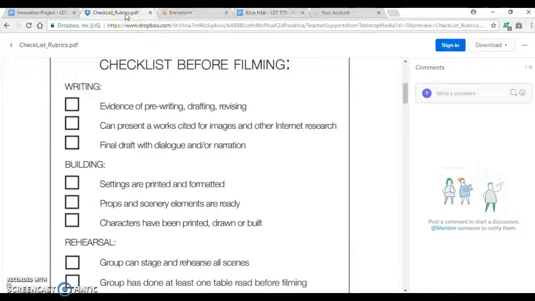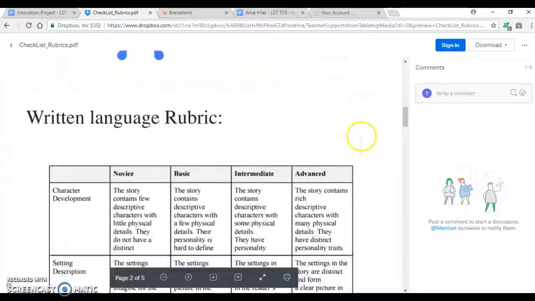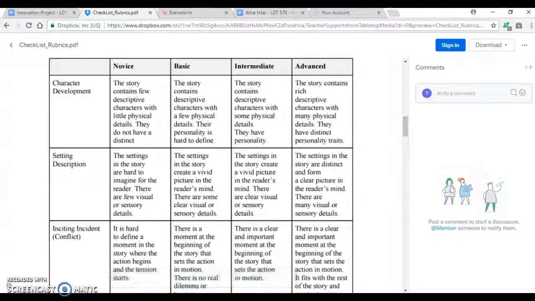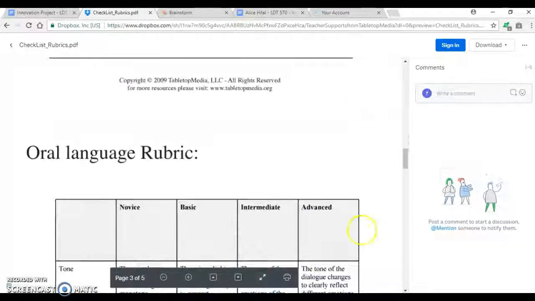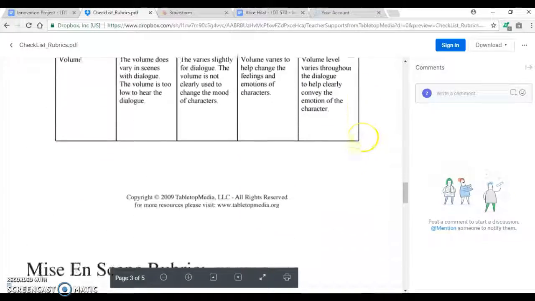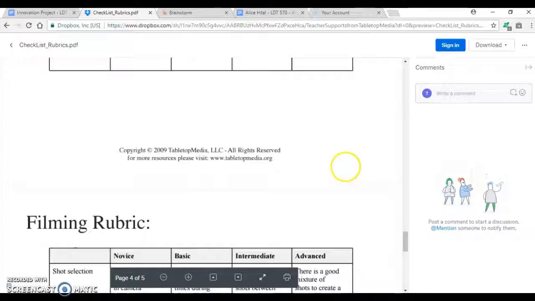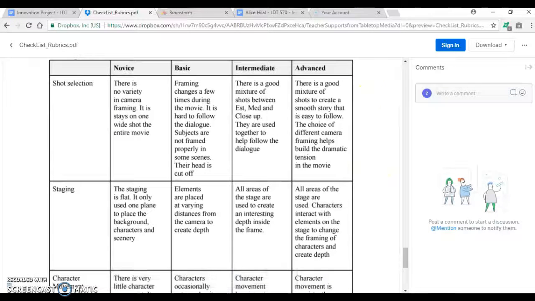So the next thing I wanted to show you was the checklist. You probably want to give your students time to make sure that they've got all their ducks in a row before you grade them. And you can grade them based on character development, the setting, the plot, the tone and pace of the story, their volume, the set design, the costume, the shot selections, the staging, character movement, etc.